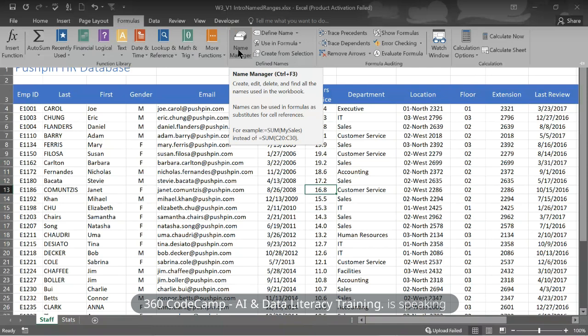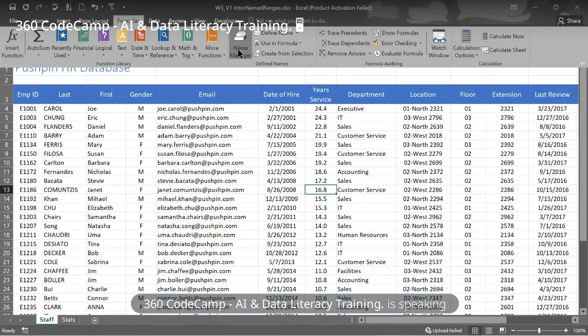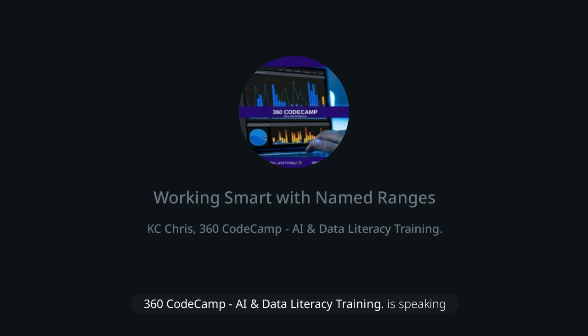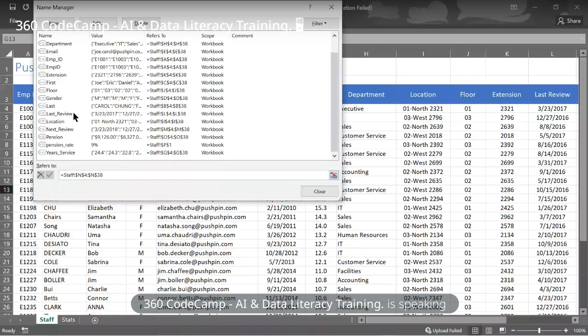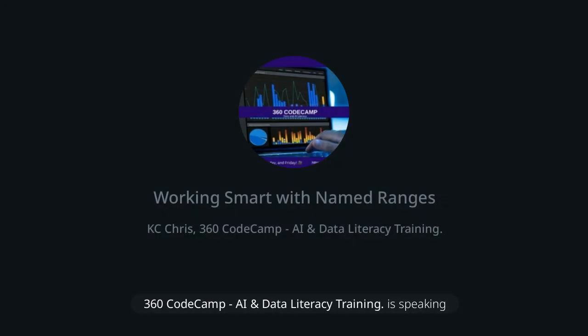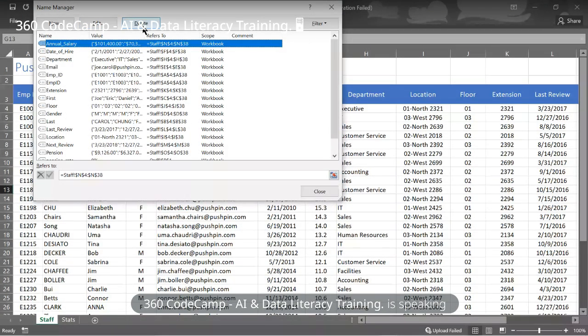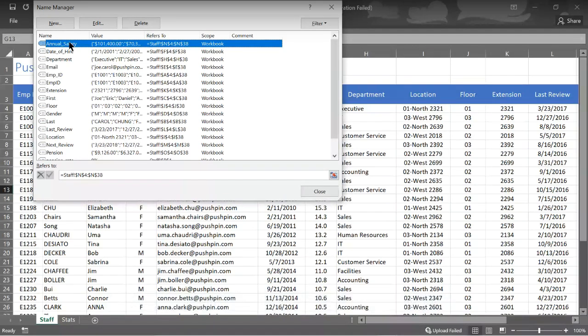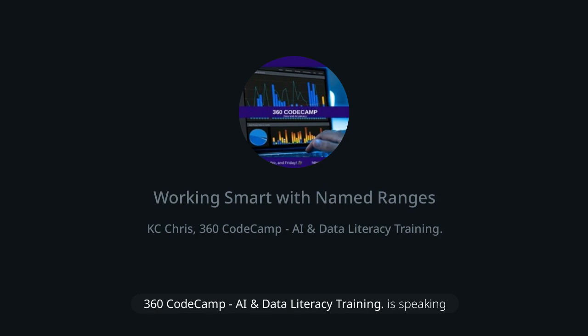So let me click on it. You can see this is the Name Manager, and you can see all the name ranges that we have here. You can see New, Edit, and Delete. We automatically have selected the annual salary. Now let me click on Edit. I can decide, maybe I want to name it annual salaries, for instance.